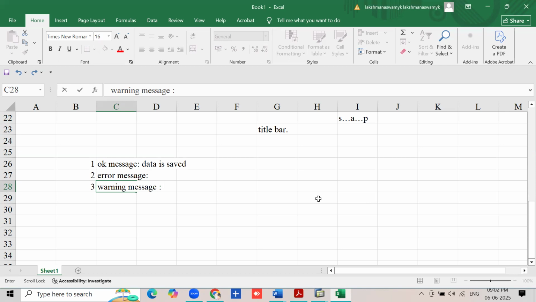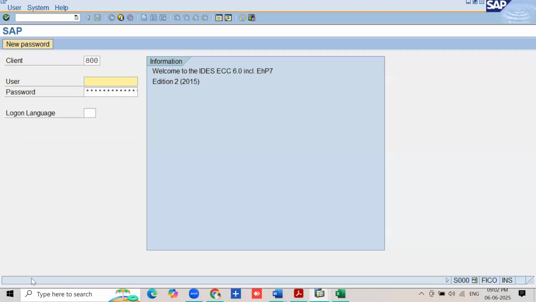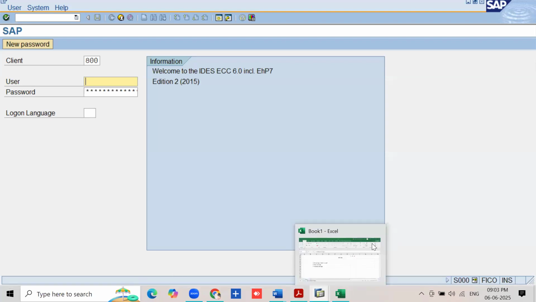So these are the 3 messages that are displayed on the status bar. Once we start the configuration classes, we can see all these messages here. Next, continue. Here you are seeing some fields like client, user, password, language, etc. Now put heading client.